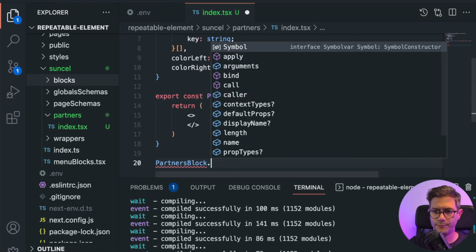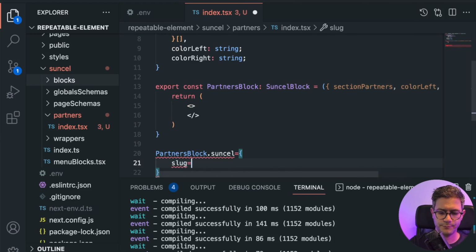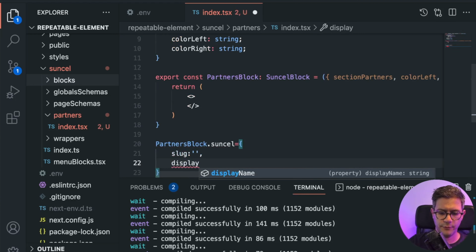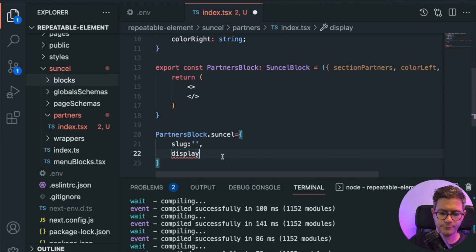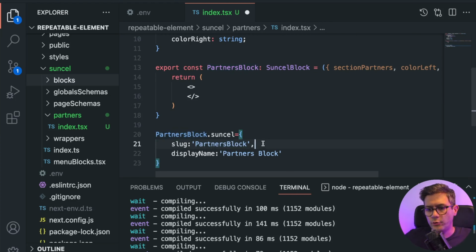So we define this schema with a slug and a display name. So let's do just that for now. So the slug has to be unique. It can have a different name. Well, it can be different of partner blocks, but it has to be unique among all your components. Good.